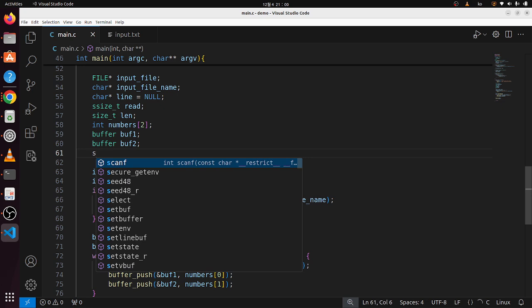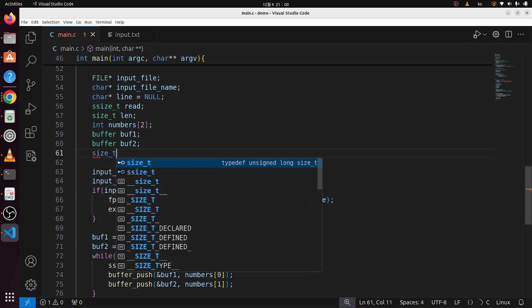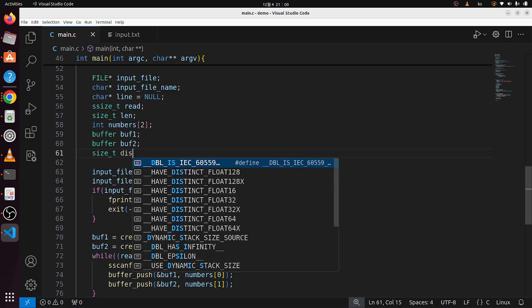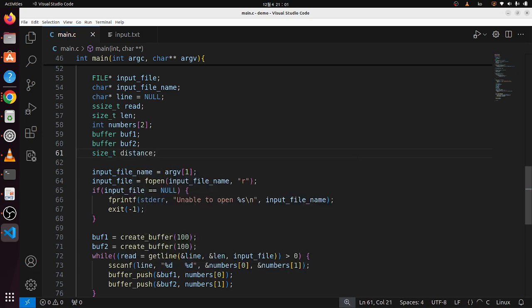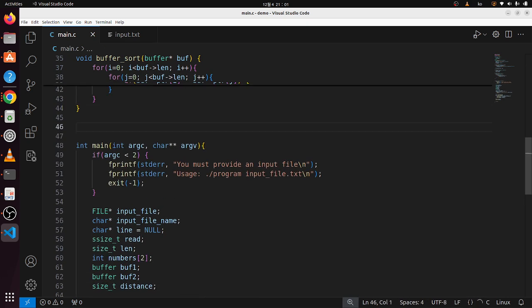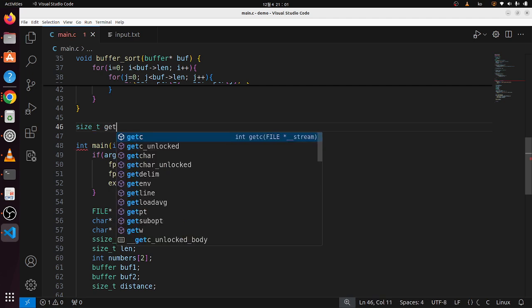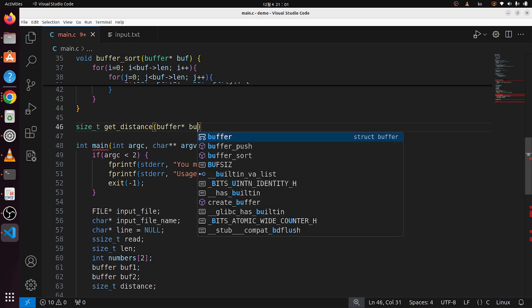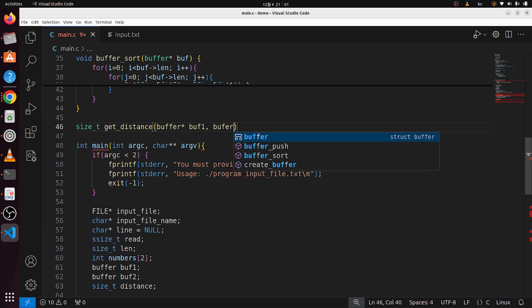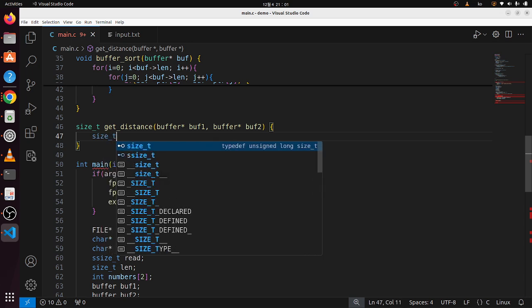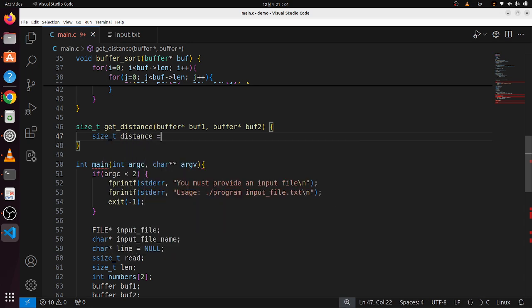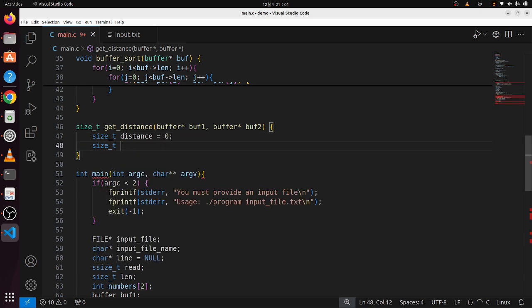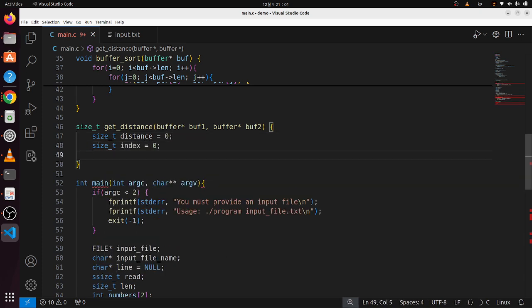I think we could just use int? I don't know. These are large numbers. Let's just use size_t. And let's write a function, get distance. So this will take two buffers, buff1, buff2, and initially our distance is 0, and also we have an index. So let's just loop through the whole buffer.